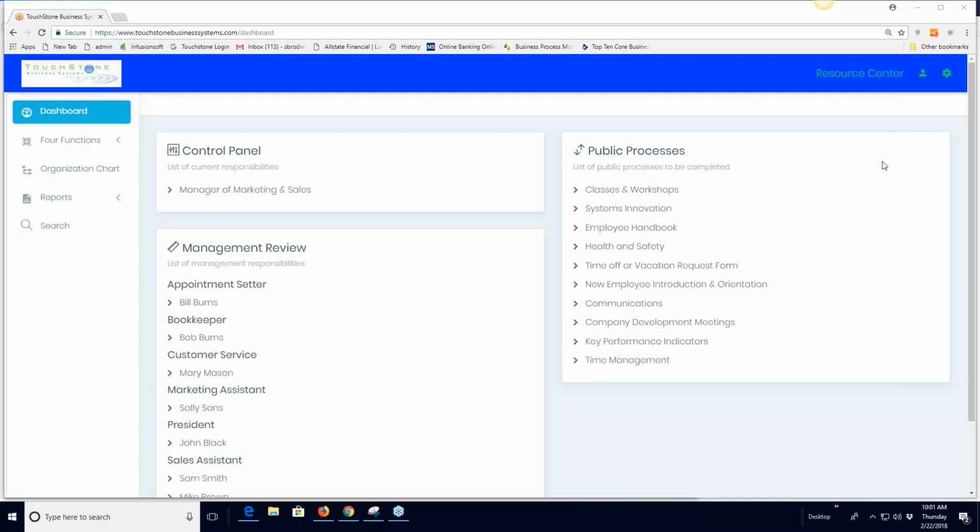So today is the last training session in the 7 series that's been going on over the last 7 weeks. We are going to be talking about specifically the control panel functions right here and management review, which is right underneath the control panel.